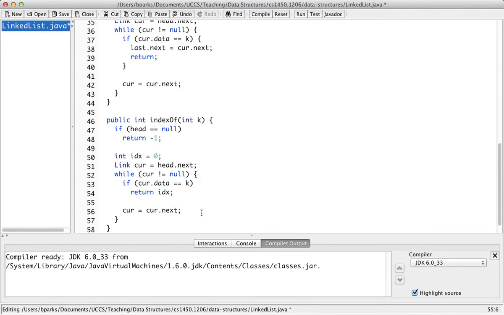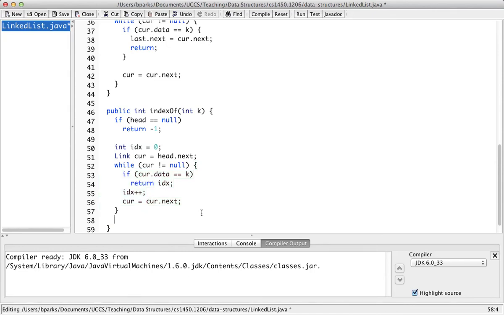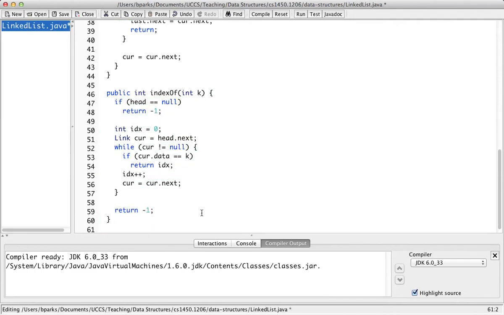And that means that right now, no matter where we find the index that we're looking for, idx will always be 0, which is not right. So every time we go through this while loop, we should also increment idx. Now what happens when we get to the end of the linked list and we haven't found this element that we're looking for? That means it's not in the list. And we already said we'll return -1 for that. So we can just say return -1. Any questions on indexOf?